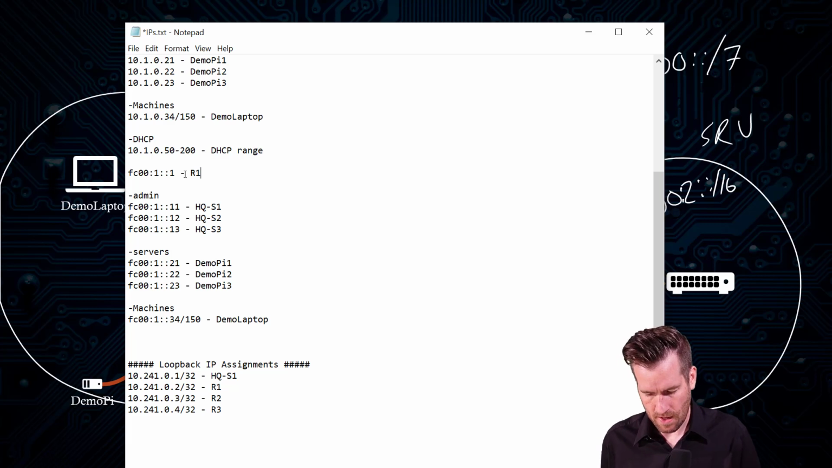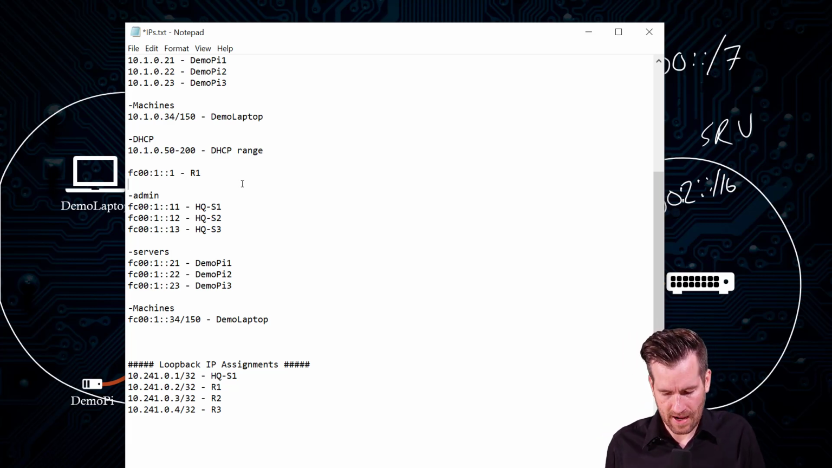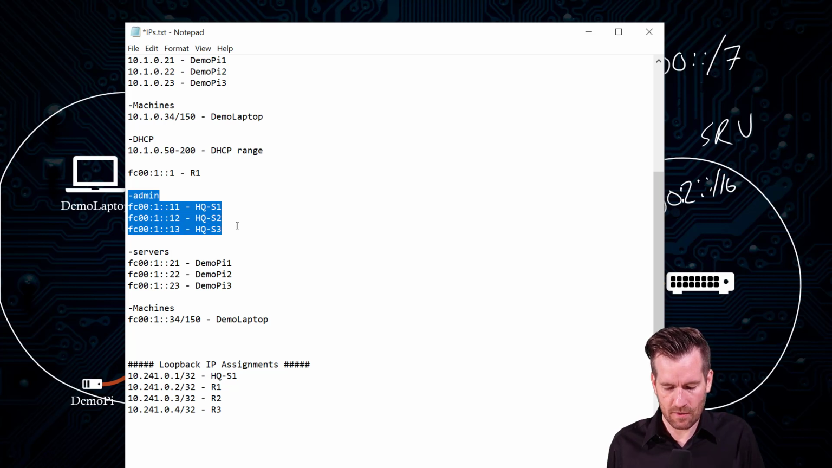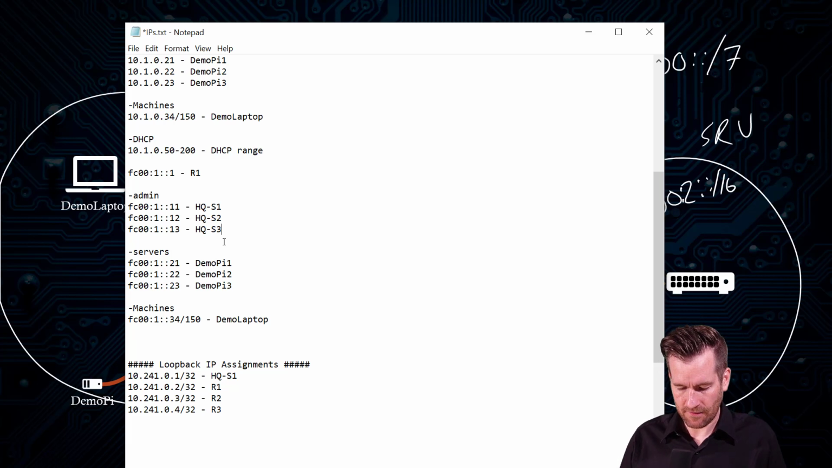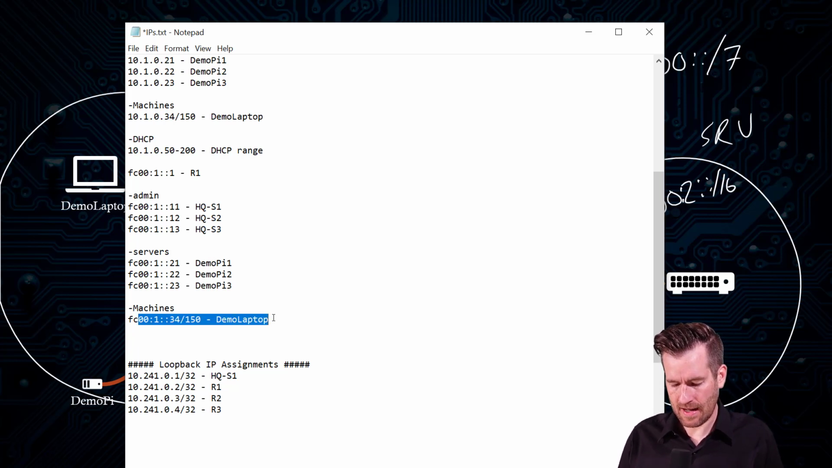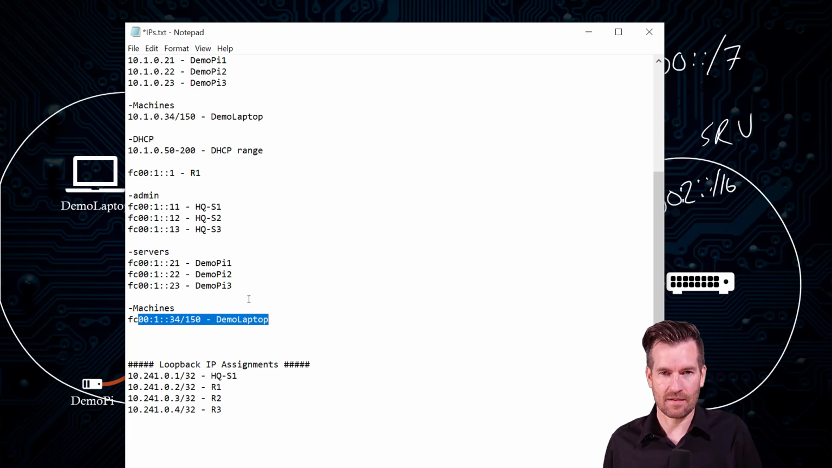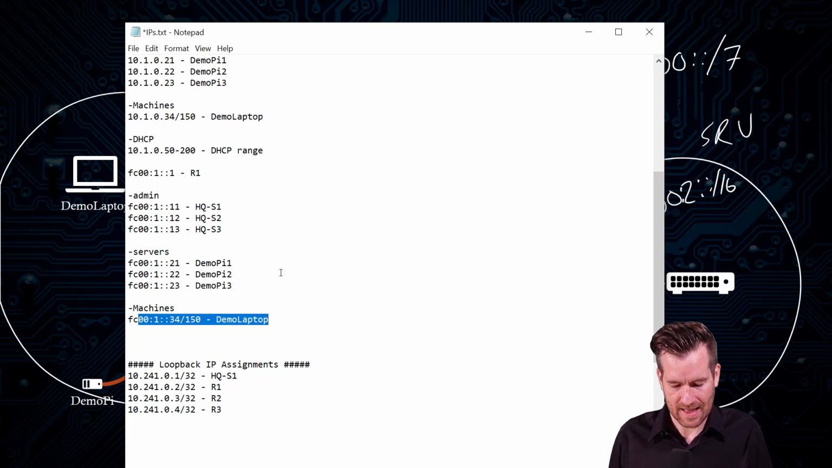So later on, we may do something a little different, but for now, that's going to be R1. And then we have our admin range here for administering our different devices. And then we have our servers here that we can set up on our network. Then we have our machine, and then DHCP, we'll get to that in another chapter. We may do that a little differently than we do our IP version 4 because we have SLAAC. So there you have it.